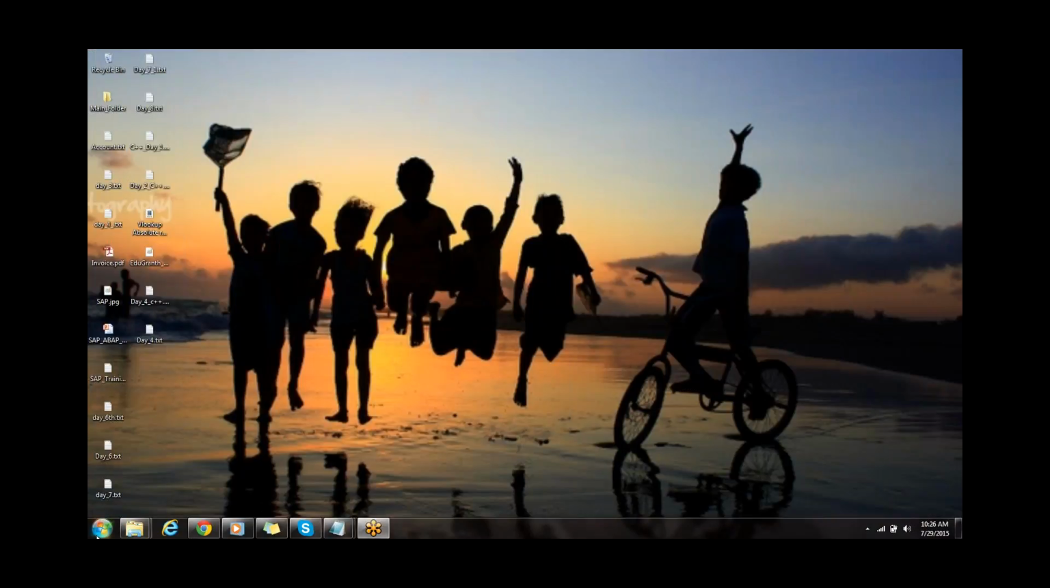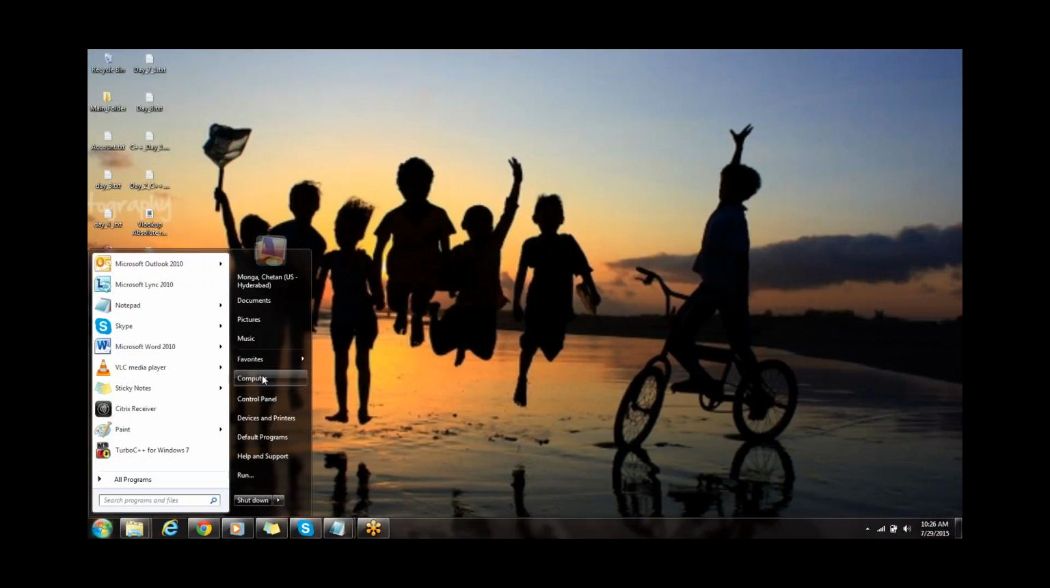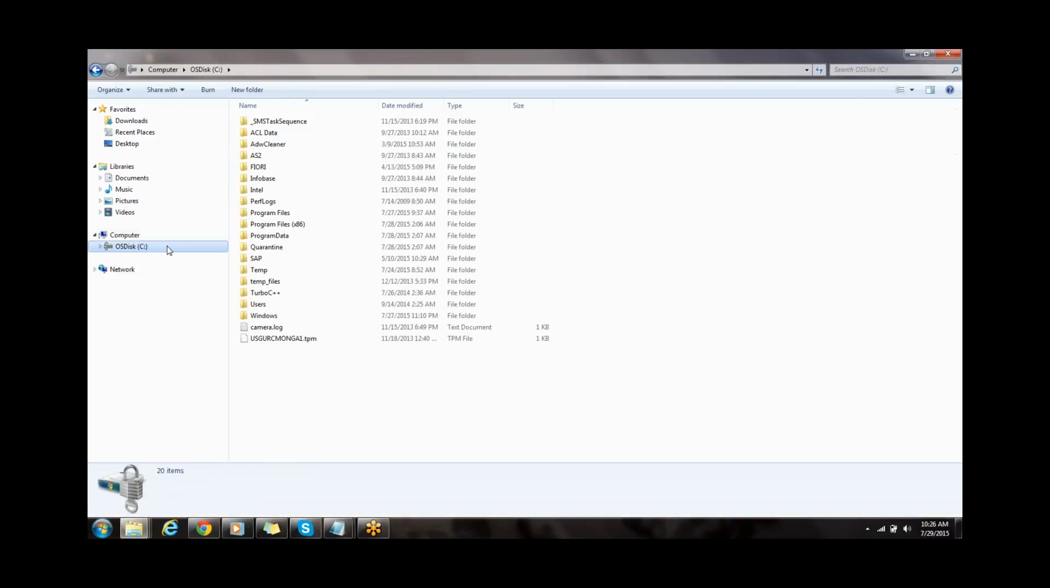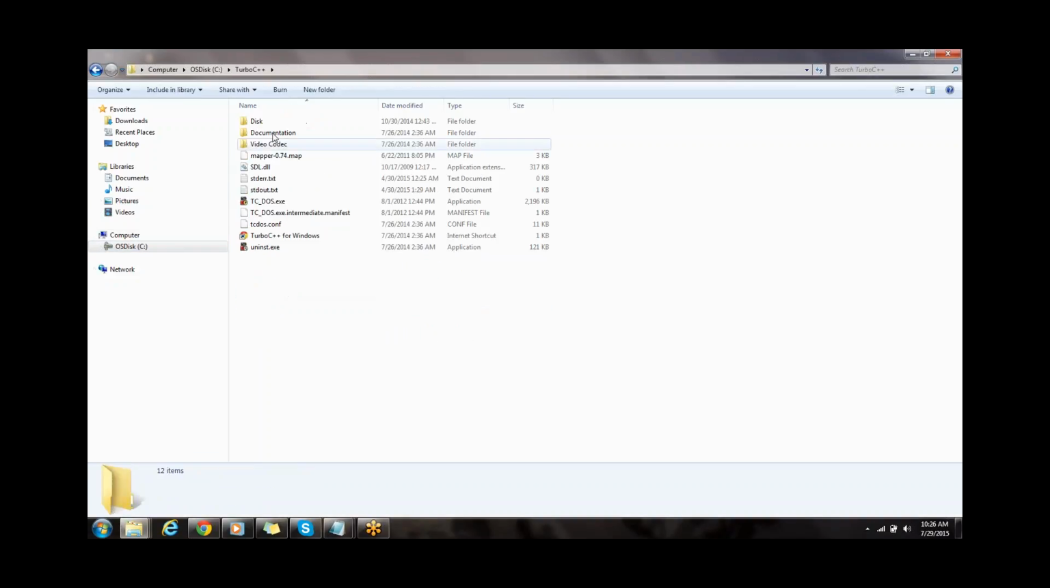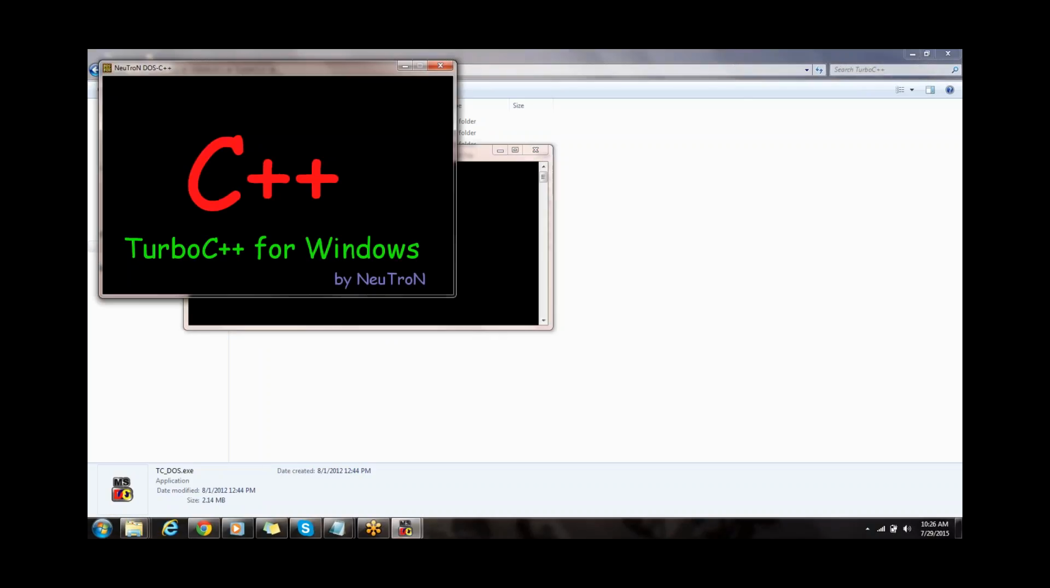So now let's start with C, and I'm using Turbo C++, and finally I'm using tcdoc.esc.